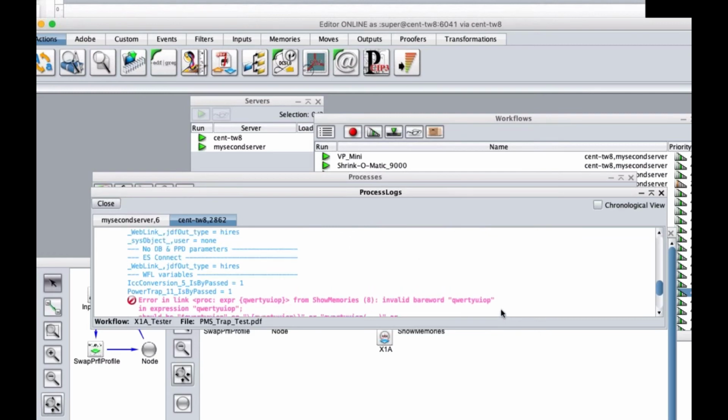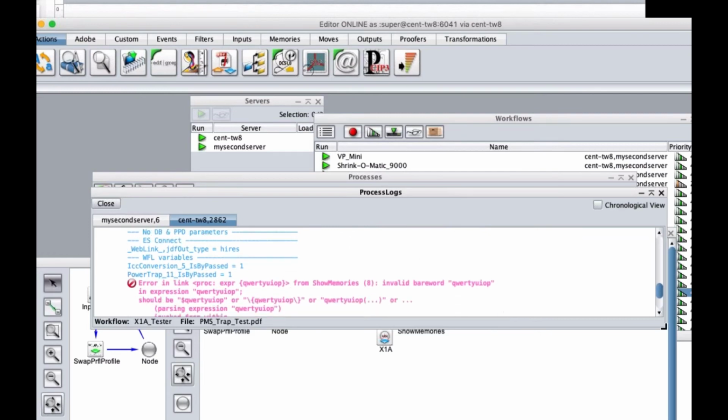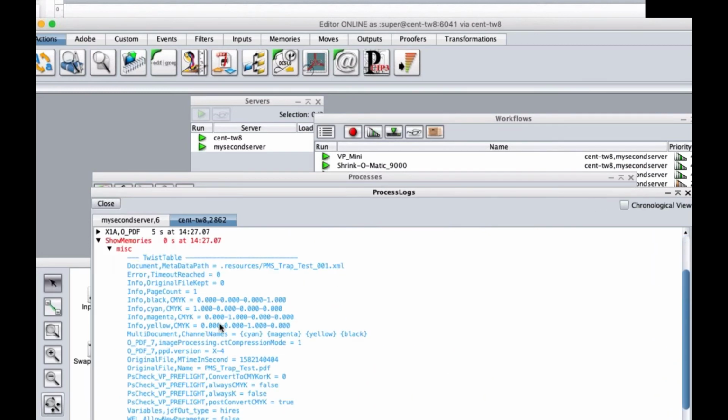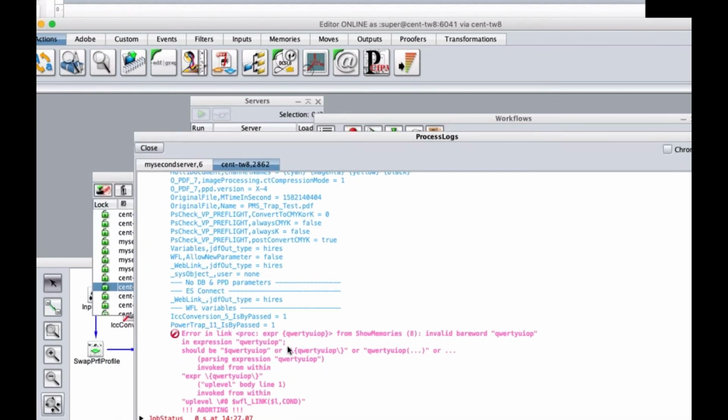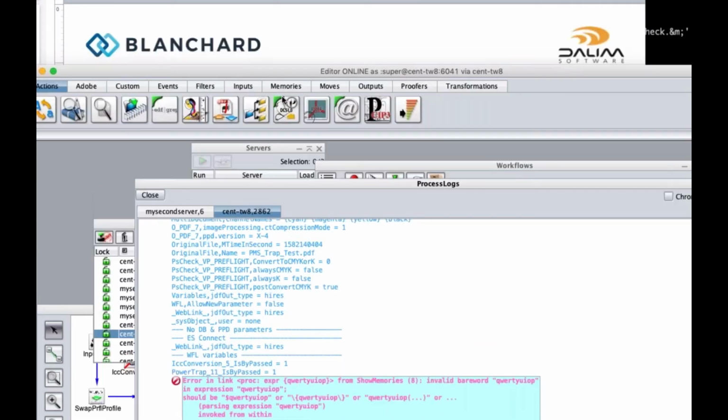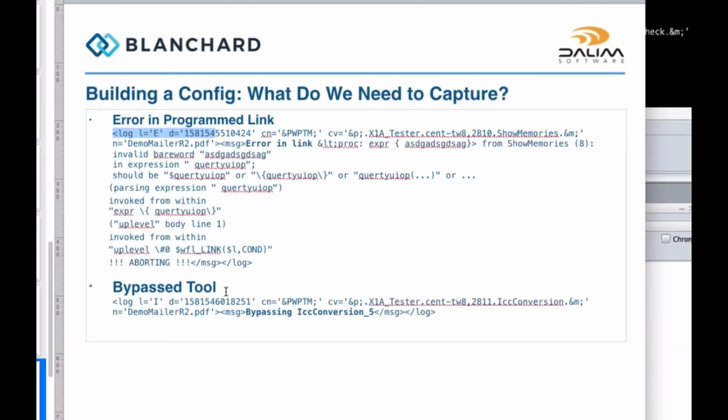So even though this didn't fail in show memories, it tends to get logged as an error under show memories, which isn't always the clearest. So that's another case we want to deal with: program links, and how we can separate those out into their own separate message. And then lastly, bypass tools that just have a message saying bypassing whatever the tool name is.